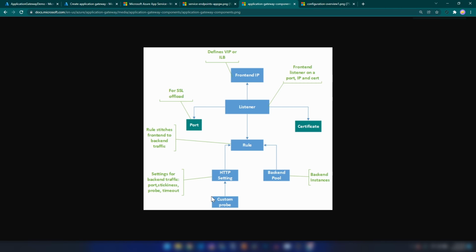And also you can create health probes with application gateway. For example, let's say one of your backends is not healthy. In that case, application gateway will not route traffic to that backend, and application gateway continuously monitors the health status of the backend pool. For enabling that, you can create health probes as well.